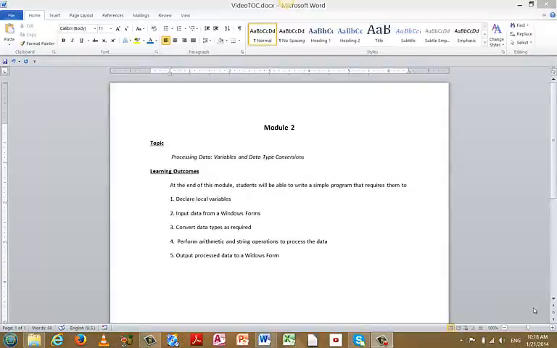Hi, welcome to Module 2, and today we'll be looking at how to declare variables, specifically local variables. We'll be looking at how we get input from a Windows form, so at runtime when the user wishes to provide data to a running program, you'll see how that can be entered through a Windows form.